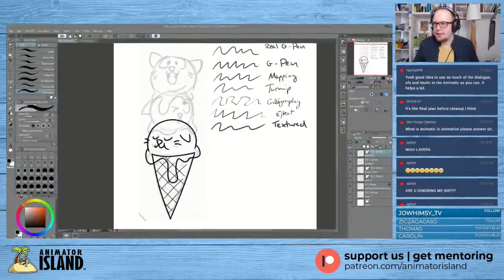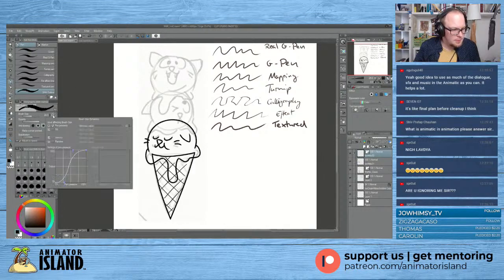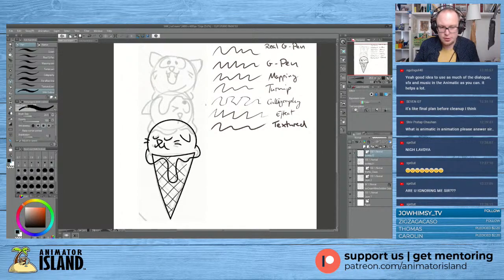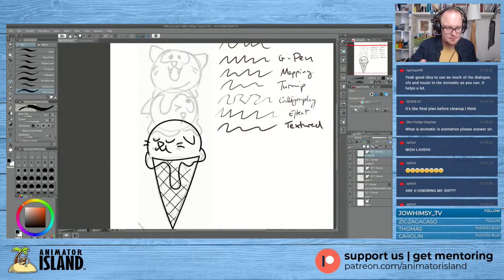Okay. Now let's get back into that line work. Try to get the rest of it done. Maybe there's something wrong with that curve. That pressure curve. I'm really not an expert with that. Ice Kitty 2, I already created that layer.